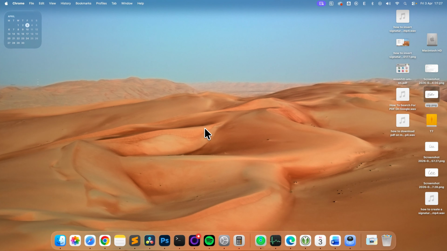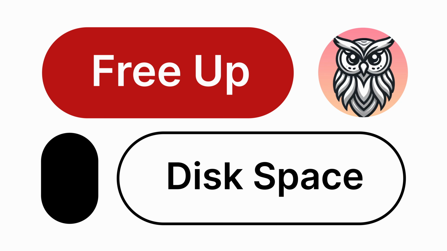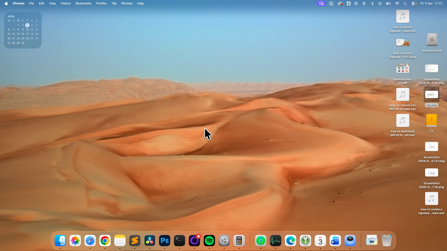Hey guys, in this video, I'll share with you how to free up disk space on your Mac. After using it for a while, our Macs definitely need a cleanup. If you prefer not to use third-party apps, these are the exact steps I usually follow.